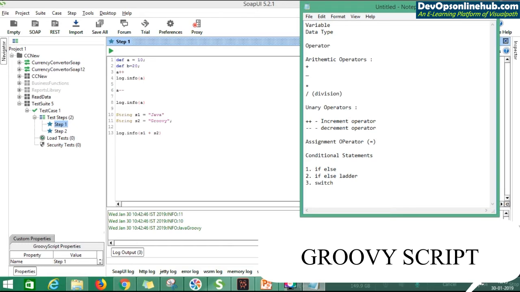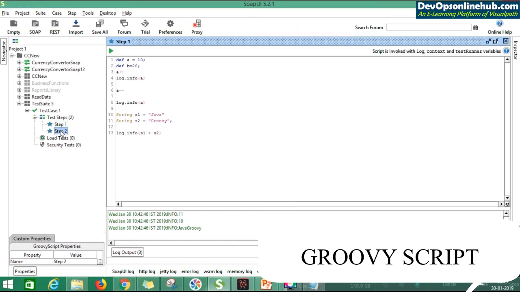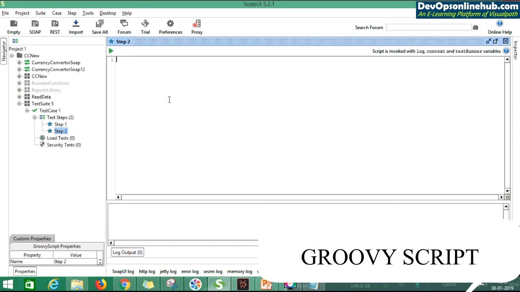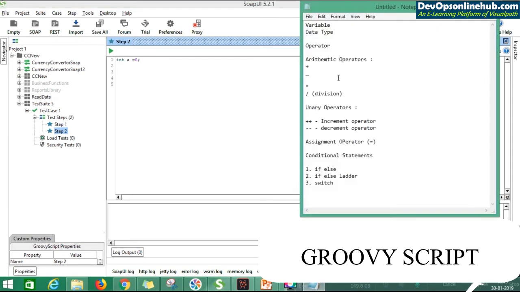I will write one example. For example, I took int a equal to 5. I want to check if this value is an even number or an odd number. To check that, we discussed arithmetic operators, right? If we want to check whether the given number is even or odd, we need to check whether the remainder is 0 or not.